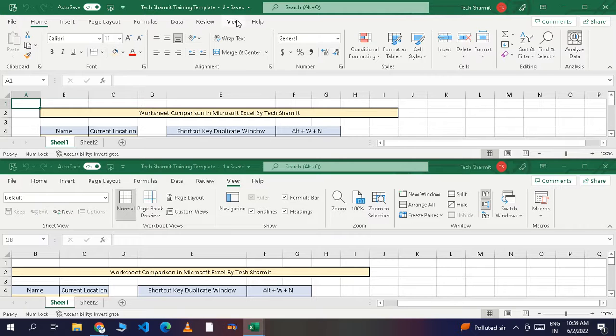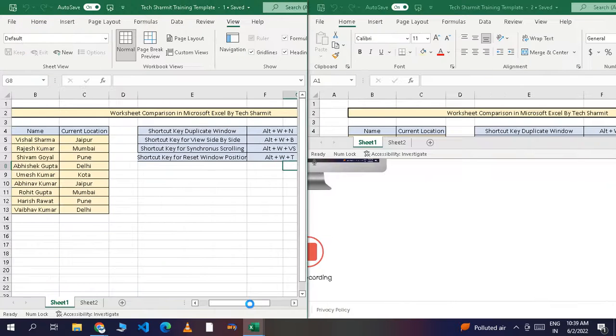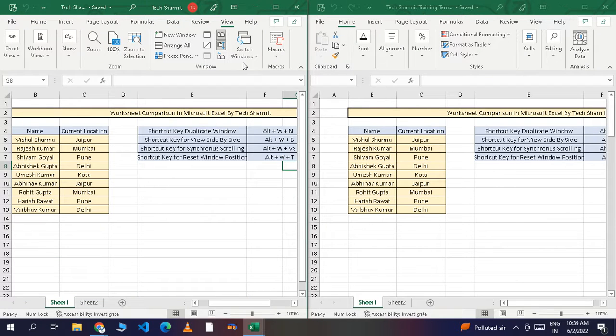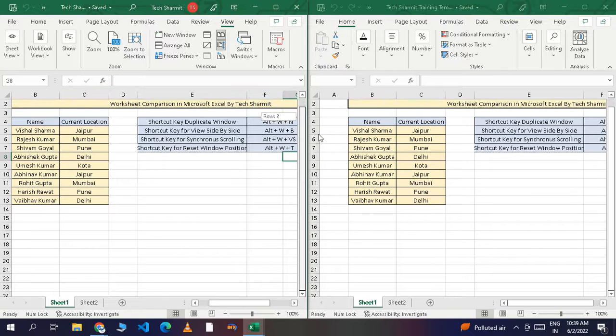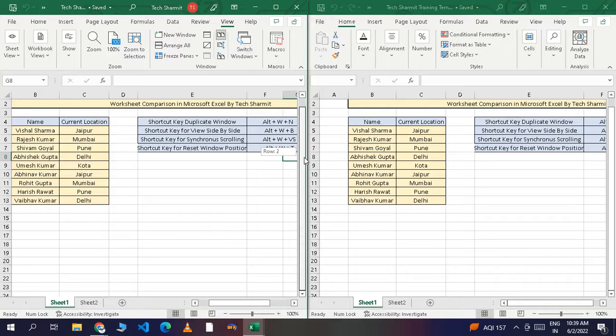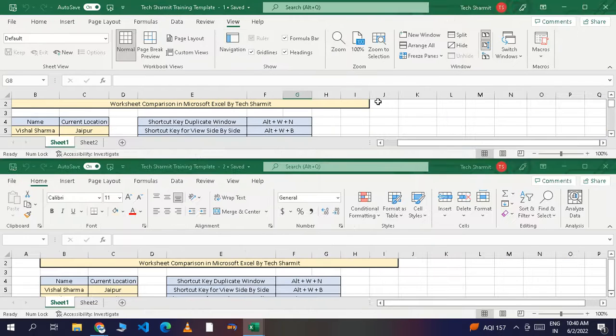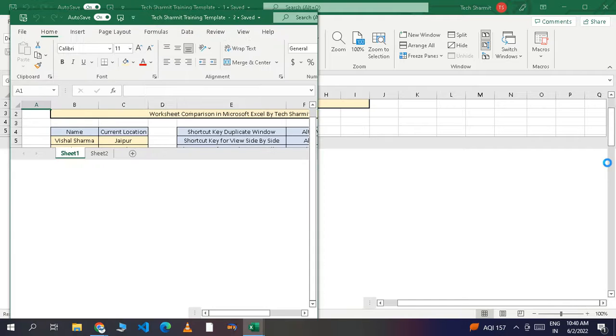From here just go to Arrange All again and vertical, so it will open in a vertical way. If you want to make synchronous scrolling enabled, you can do that, else you can click here to make it disabled. Now it is not highlighted, it means it is disabled. And if you want to enable it again, just click here again. To make the window normal or reset the window, just click here. And to close, just click on the close button.